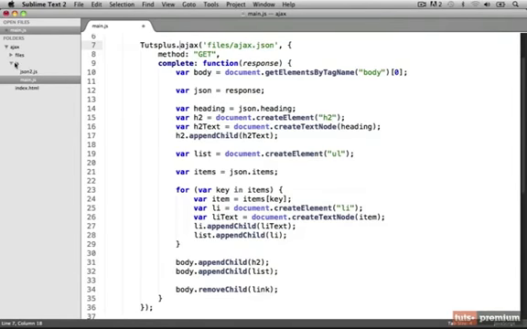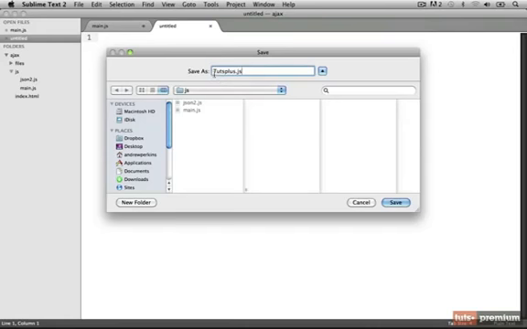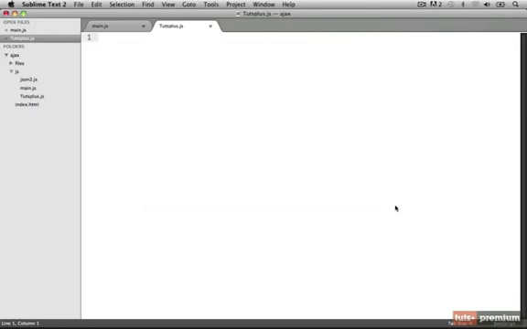So under the JS folder, I'll create a new file, and I'll save this as tuts+.js, and notice that I did use a capital T there for tuts+. Now inside of here, we'll create our global tuts+ object. We create a variable named tuts+. Again, that's with a capital T, and we just set this equal to an empty object.